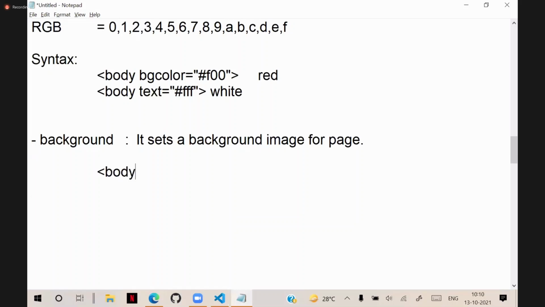What is it? Body, background. Background is equal to some image, assets/, I given Netflix back .jpg. That's how we have to define. Text color according to your background image, you can keep it. You can keep the text color and define according to the background image. You have background. So background is one attribute.